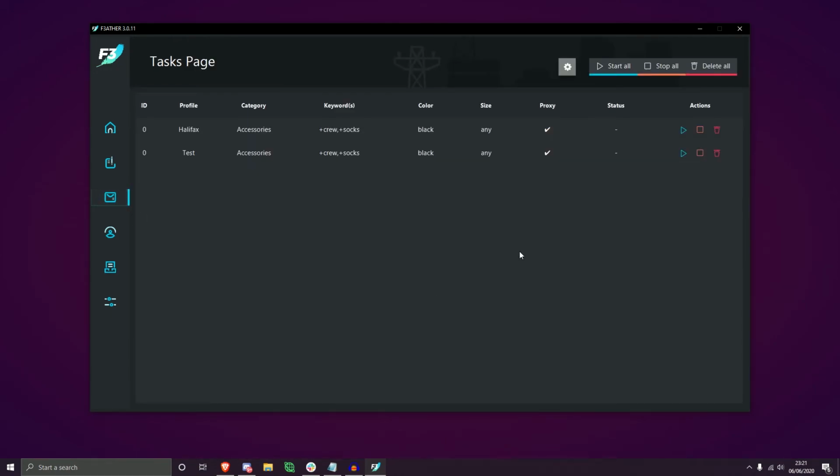And if we go to the task page, as you guys can see, our tasks have been created. So for the ID, it is 0. We have our profiles, which is Halifax and test. Category, accessories, keywords, plus crew, socks. Then we have our color, black, size, any, and proxy has been enabled for both. And then obviously our status is dash.